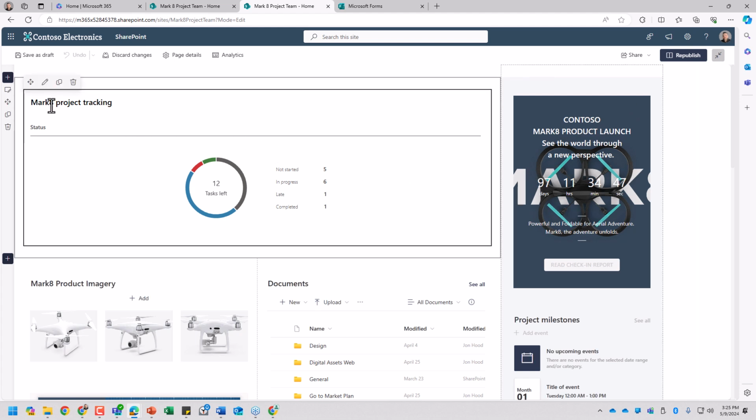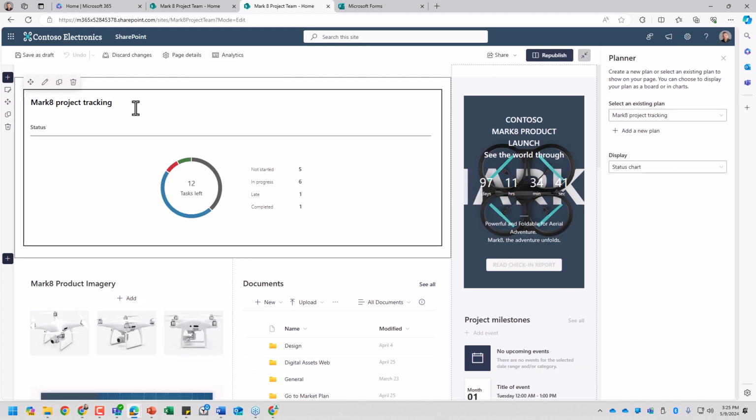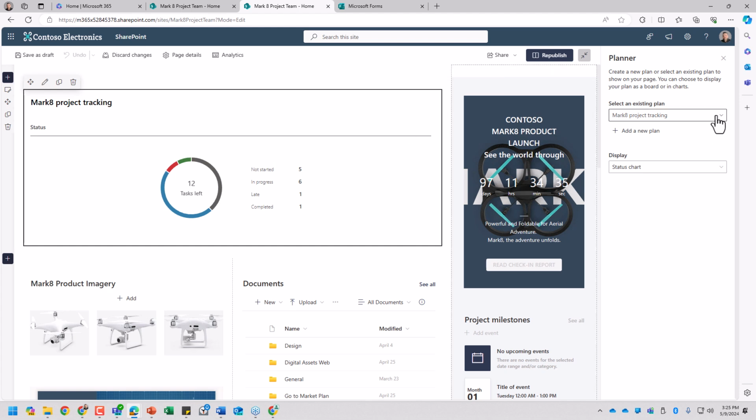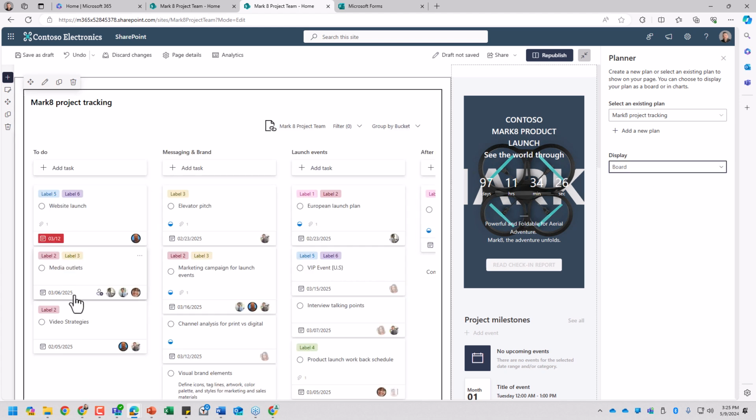Here's that project tracking planner plan. I'm clicking on this little pencil. These are web parts or containers that house pretty much any of our assets, and we can display them in these little containers of web parts. So I could pick a different plan if I wanted to, even create a new one even, or show the board. Oh, look, this is the project with all the assignments and different tasks.